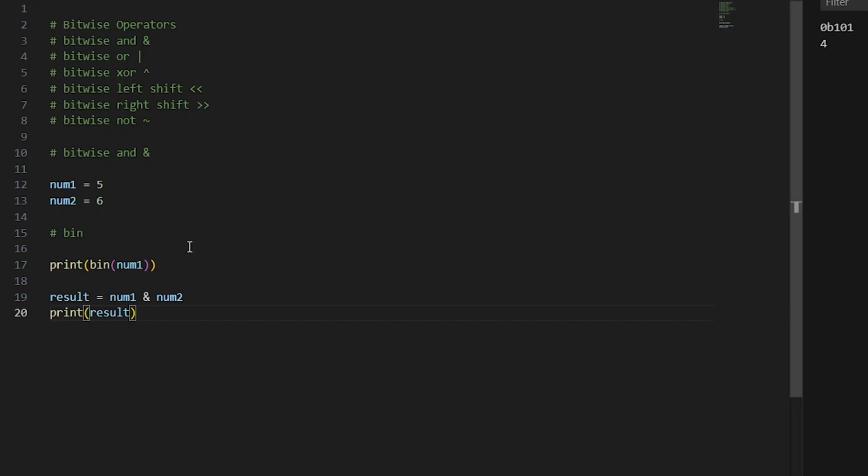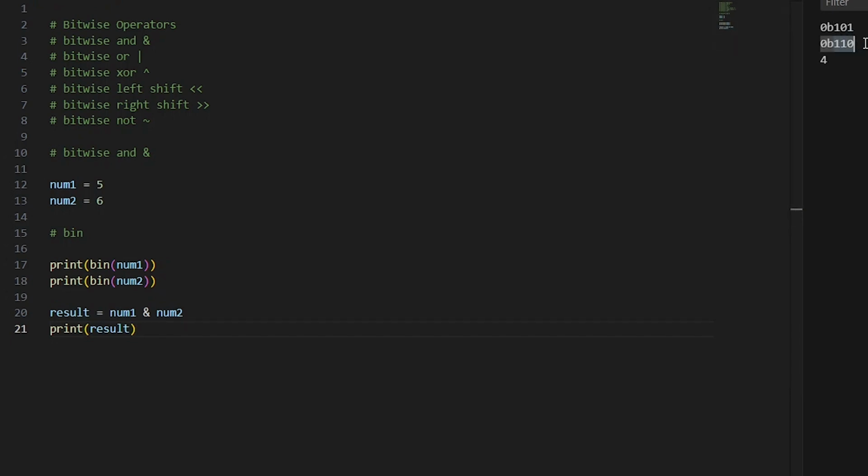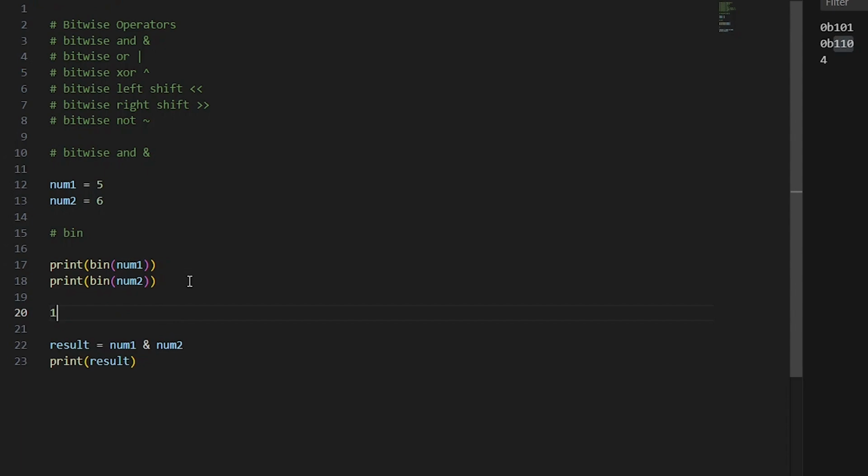So let's see the binary equivalent of 6. For this, I'm going to copy this and paste it below, and I will change this to num2 and run the program. So this is the binary equivalence of 6. We have 101 and we have 110.